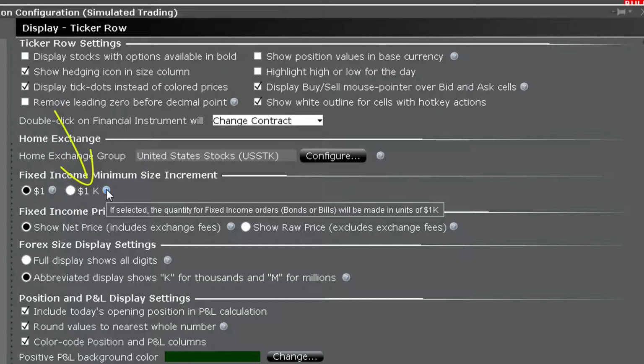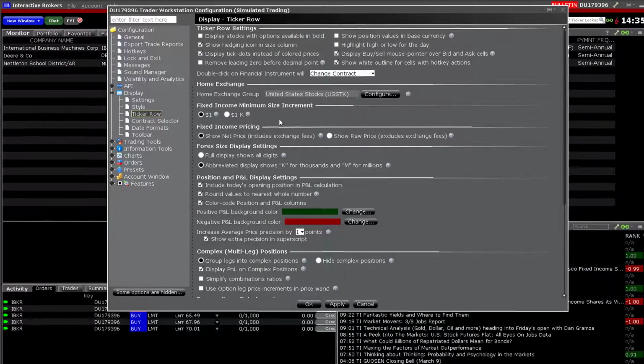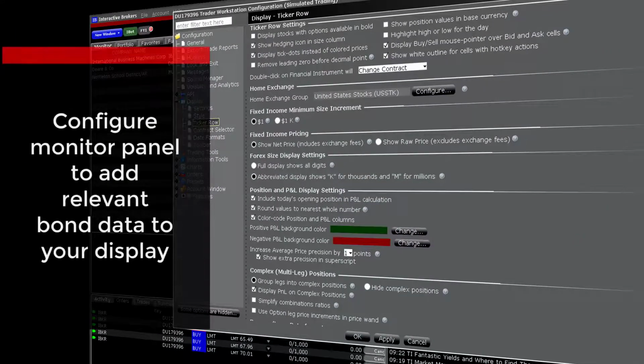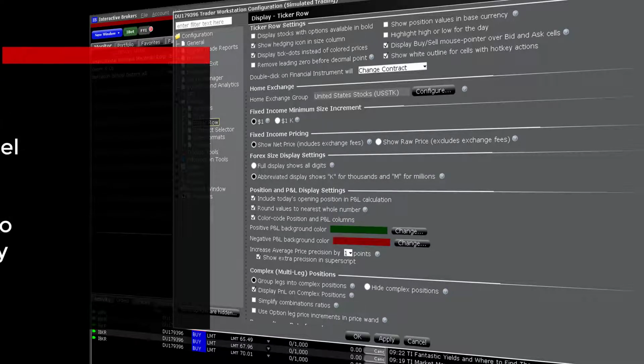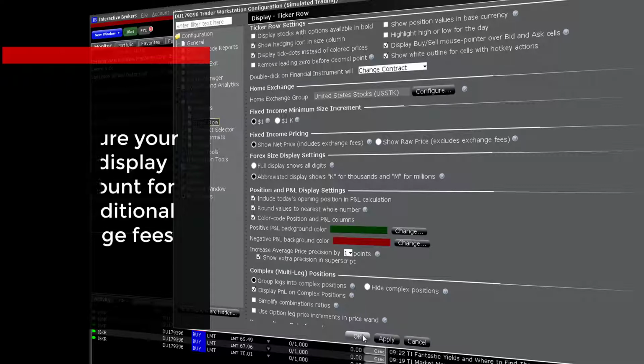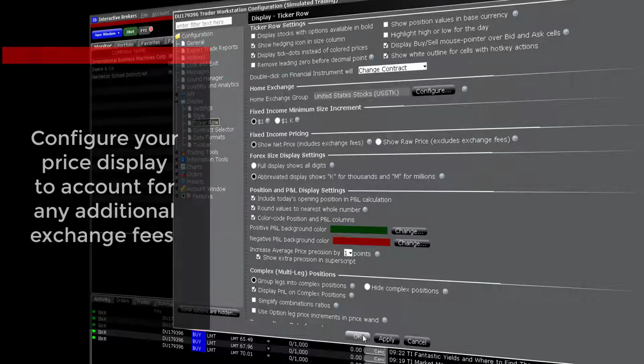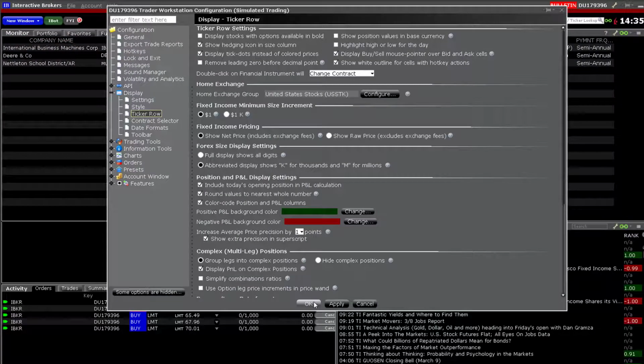This concludes the first lesson in our fixed income course. You should have a good idea about how to configure your monitor panel, enabling you to add relevant bond data to your display. You should be able to access descriptive information about a bond displayed on your workspace, and you should also know how to configure your price display to account for any additional exchange fees. In a moment, you will face a short quiz to test the concepts taught in this lesson.